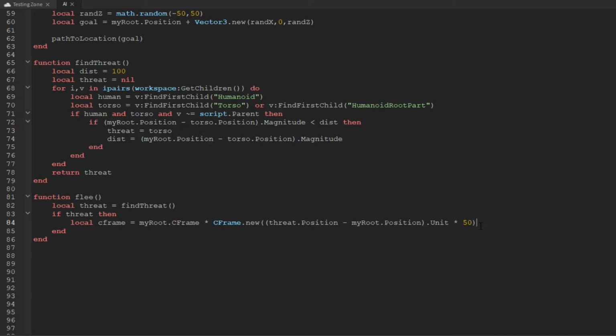So we are essentially going to run 50 studs away from the target, because threat.Position minus myRoot.Position.Unit will give us the direction from us to the target, and then we will do times 50, and then we will times it by myRoot.CFrame, and that will give us a CFrame value that is 50 studs in the opposite direction of where the target is. So we will be running away from the target, based on wherever we are in relation to the target. So that is a fairly simple way of doing that.